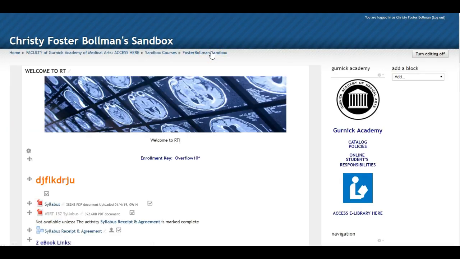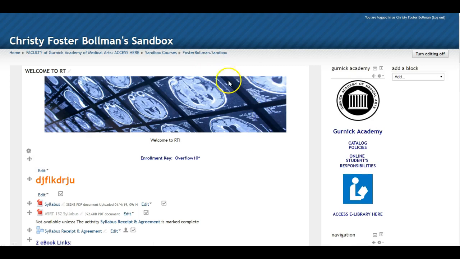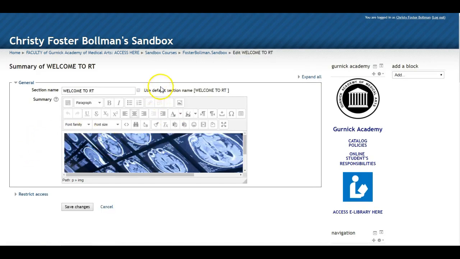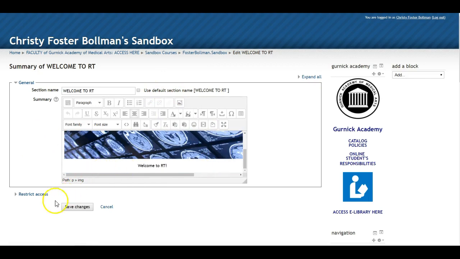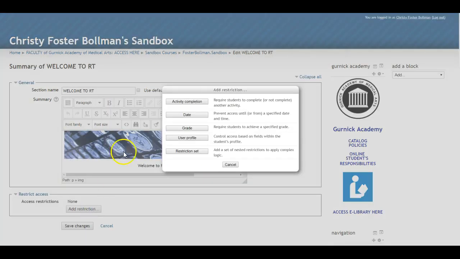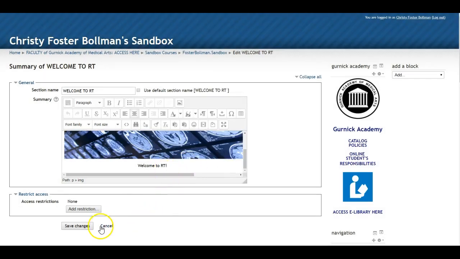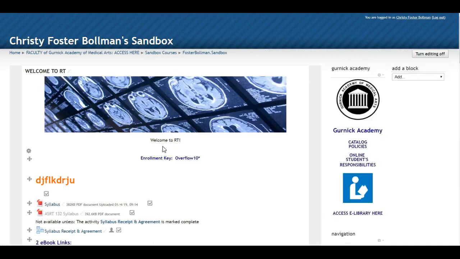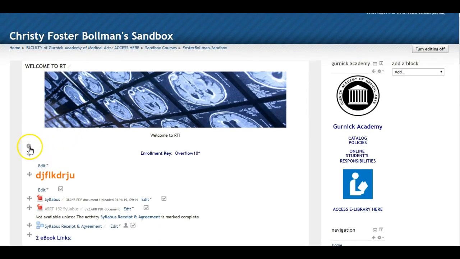Let's see, define and edit topic 0. This right here, up here, is topic 0. If you want to edit topic 0, you're going to hit the cogwheel, and you can see that we are now in topic 0. If you want to restrict access, you can add restrictions. After activity completion, a lot of the times we'll do that with the syllabus. So date, grade, user profile, restriction sets. A lot of times we use the date to keep students from jumping ahead. So this is how to edit your topic 0, is this little cogwheel right here.